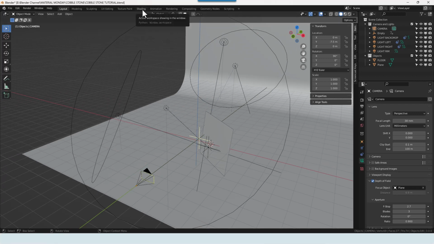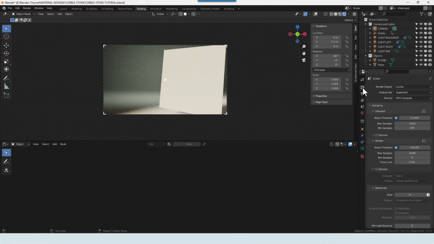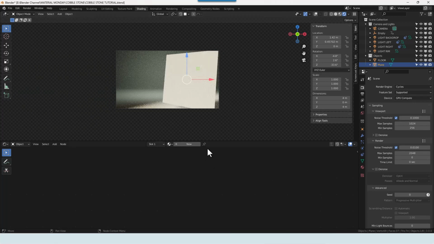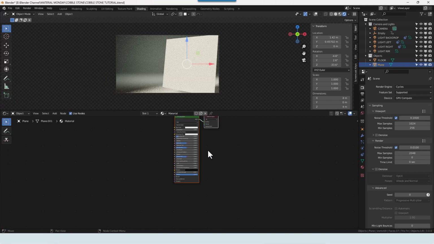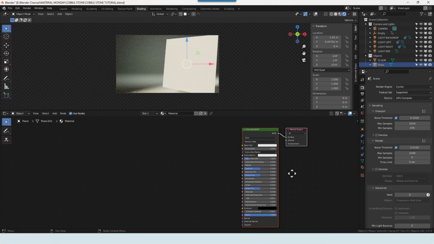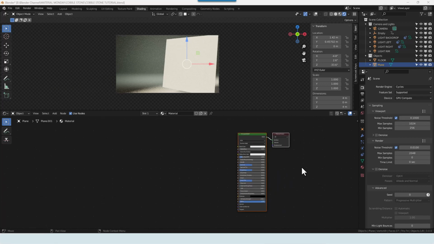So let's now switch over to the shading tab, and I've got viewport shading enabled, and of course I'm using Cycles render engine. So let's select the plane that we want to apply the texture to, and let's start by applying a new texture to that. So we've got the basic principled BSDF, and we're not going to make any changes to that just now. We'll come back to that in a bit.